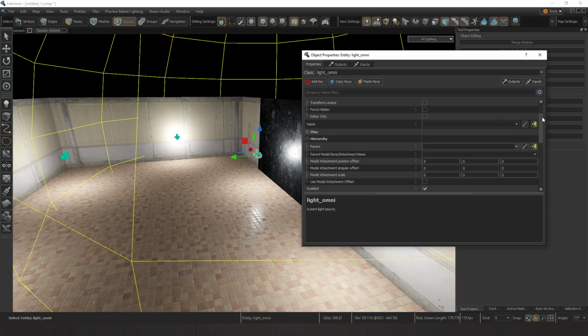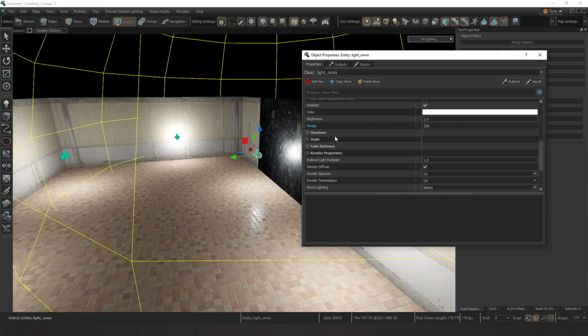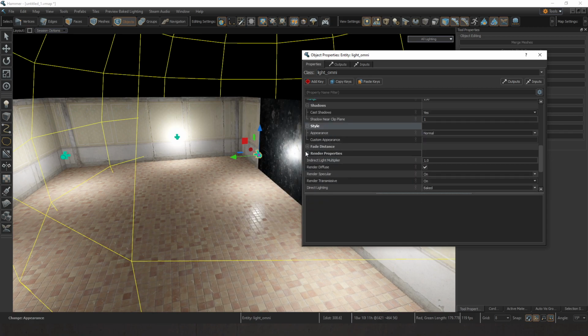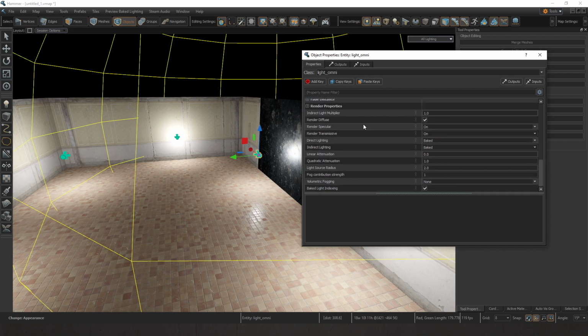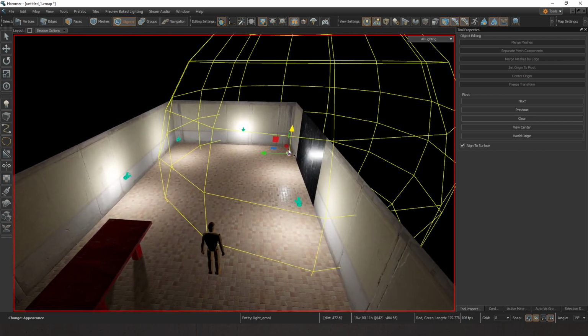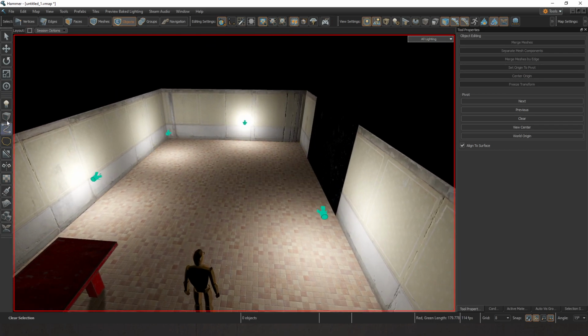In terms of all the rest of this stuff with lighting, I'm not going to go into too much of it. Shadows, obviously that's pretty self-explanatory. Style, if you wanted them to flicker, you could mess around with that. This stuff I don't recommend getting too crazy with. We'll go over fog, I suppose. That's easy enough to illustrate.